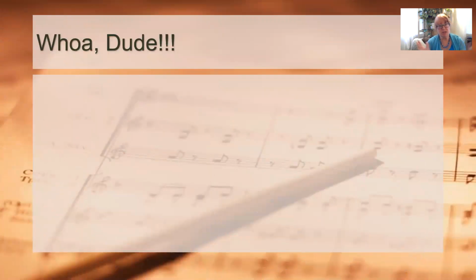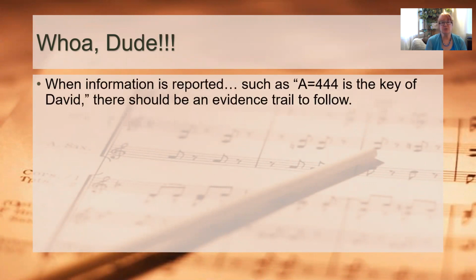And I'm like, whoa, dude. Taught in public school long enough that dude just became a really nice word to use. When information is reported such as A444 is the key of David, there should be an evidence trail to follow. Now, when I first introduced this information to someone, they said, well, why aren't the frequencies of the Hebrew letters in 444? I'm like, I don't know. I just followed the trail where it went, and it led to the A432.